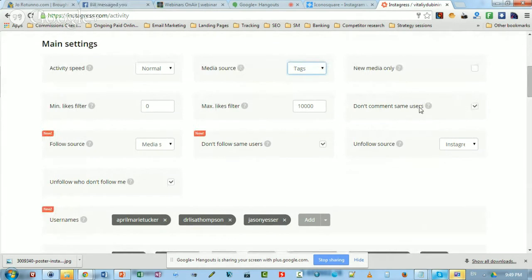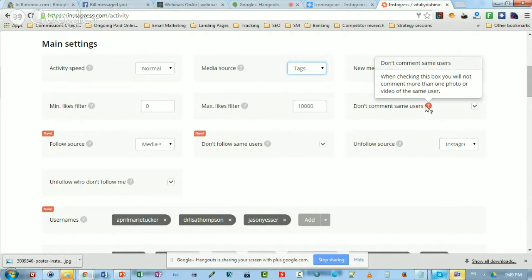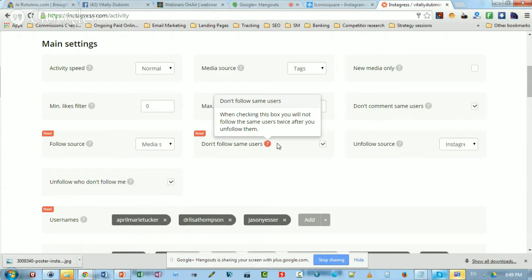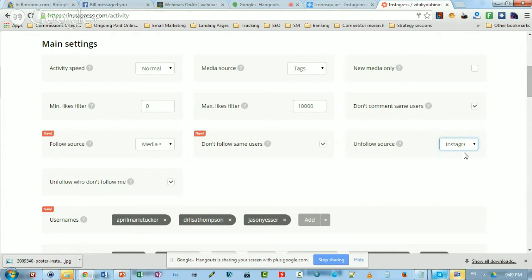Don't comment on the same users. You want to leave it checked because you don't want to send the same message to the same user over and over again, and you don't want people to see that you're using a bot, right? You want to make it look as natural as possible. The follow source can be media source. Don't follow same users. Once again, you want to check it off. Unfollow source, Instagram or all. It really doesn't make much of a difference.